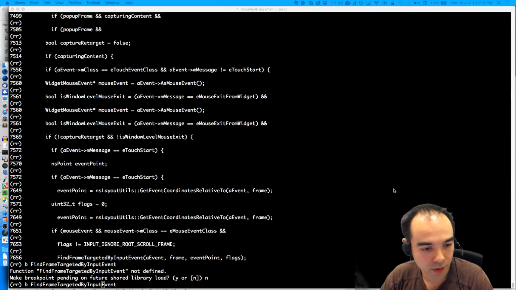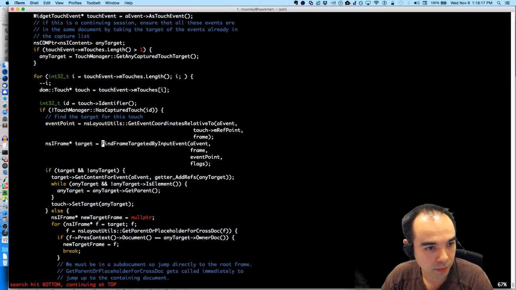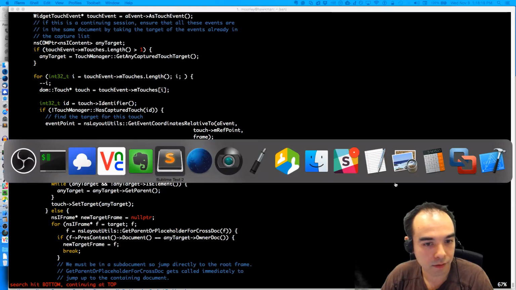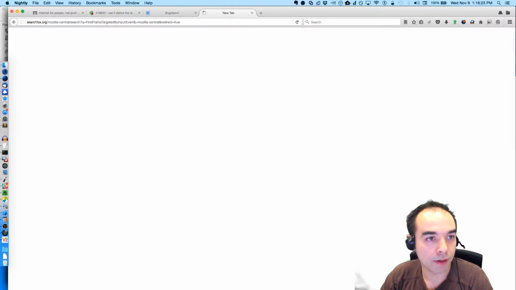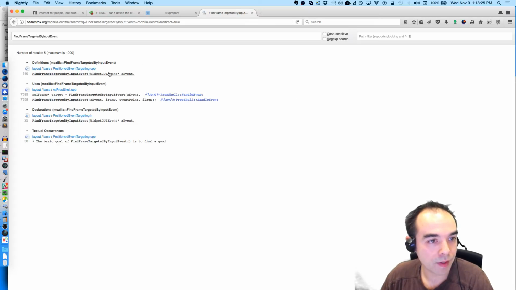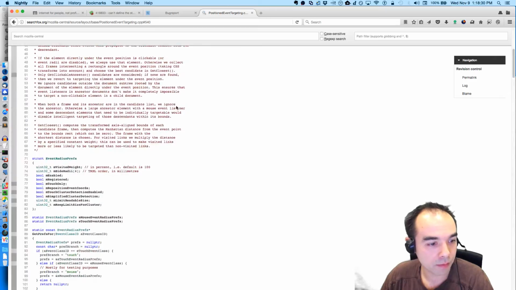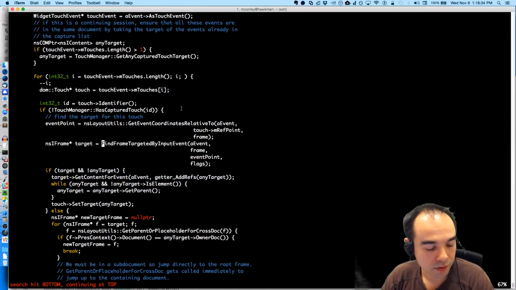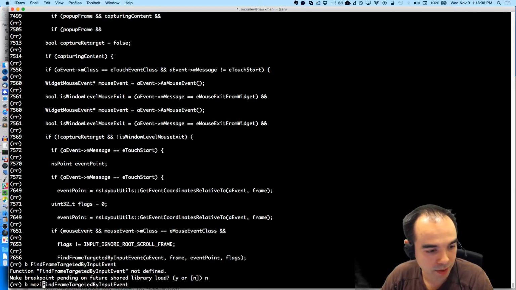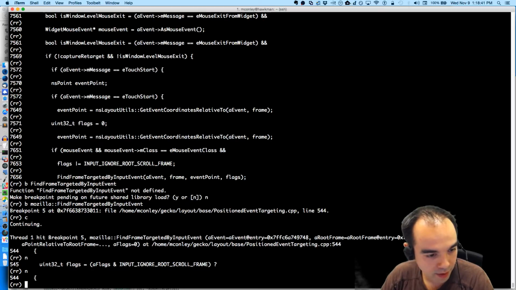What is that? Where is that from? Why can't I set a breakpoint on FindFrameTargetedByInputEvent? Where is that? That's in PositionedEventTargeting under the mozilla namespace. Okay, so let's try this, mozilla. Okay, good. And we get there.